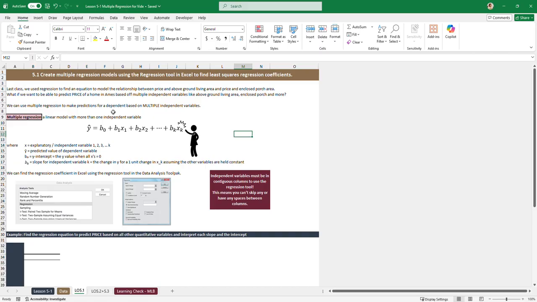One other important thing to recognize about this equation is that the meanings will change slightly. X still represents every single independent variable, but in this case you can have multiple independent variables. Y hat still represents a predicted value of the dependent variable. There'll still just be one of those. For Ames data, we'll use price. For the y-intercept, it's still the value when x is 0, but in this case it's not just one x, it's the value of y when every single x that you've included is 0.